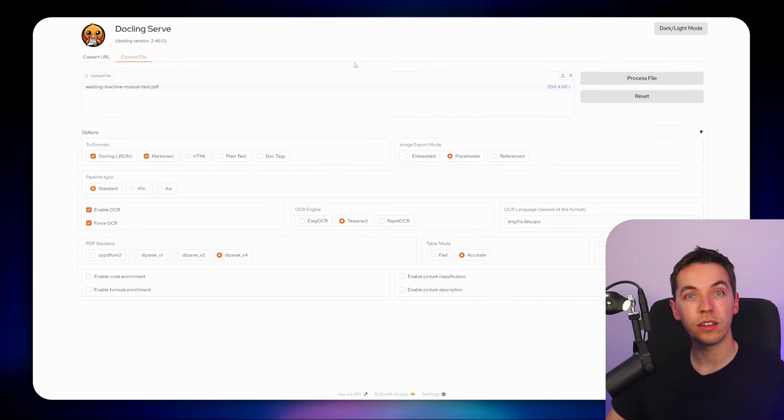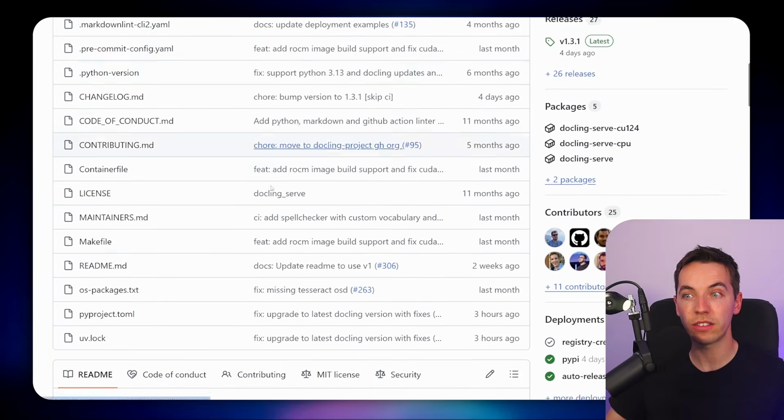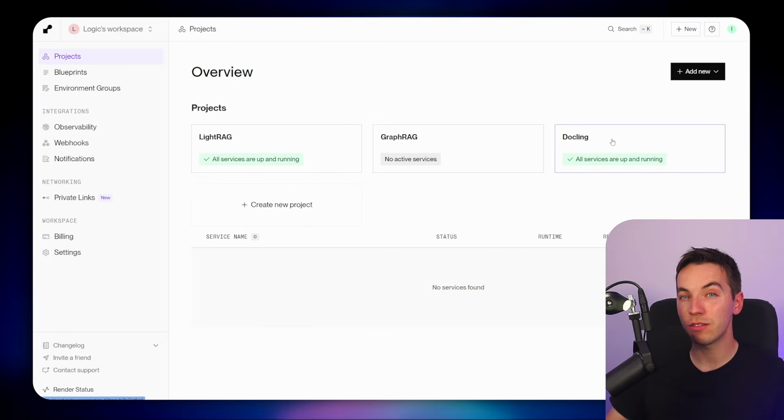When you deploy Docling, you should make it available via the API, but it's also very handy to have a UI that you can quickly test and upload documents and test the responses. The easiest way I found to use Docling is to use this Docling serve GitHub repository because it allows us to run Docling as an API service. Otherwise, you just have Docling as a Python library and need to do a lot of setting up to make this available.